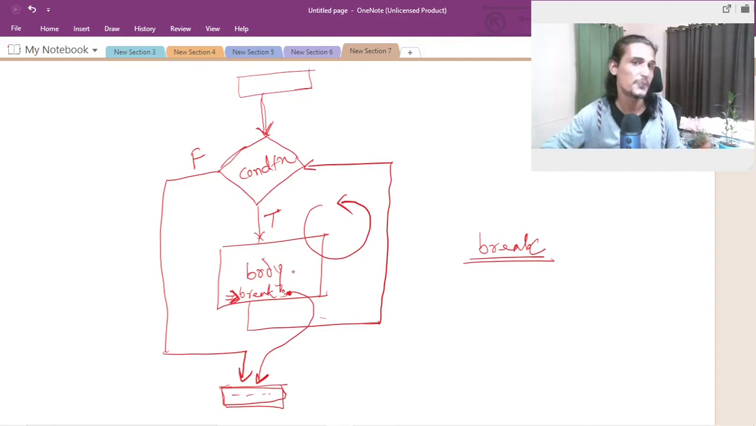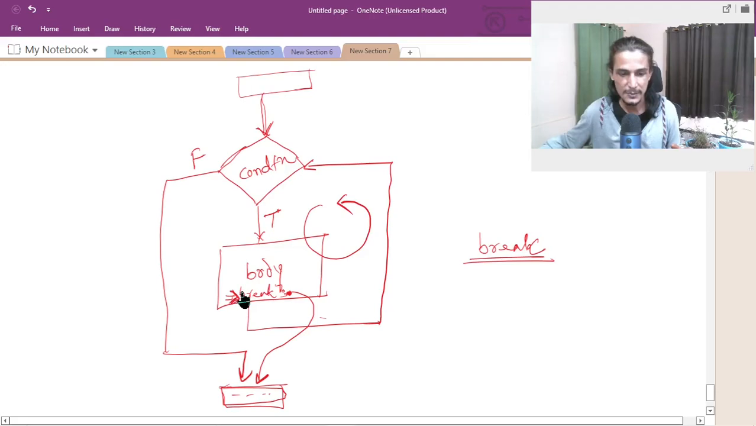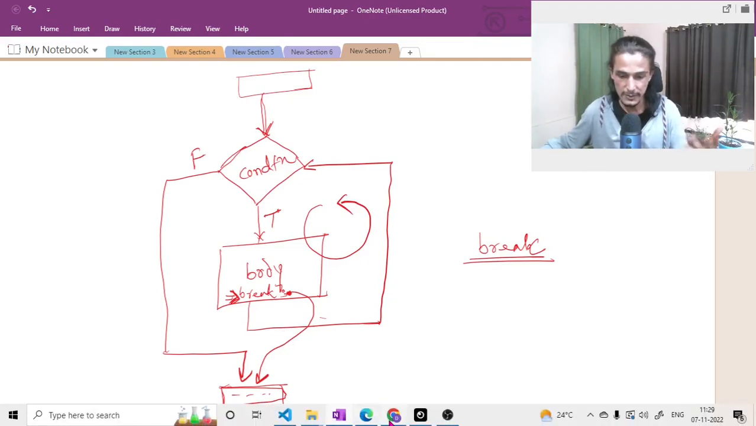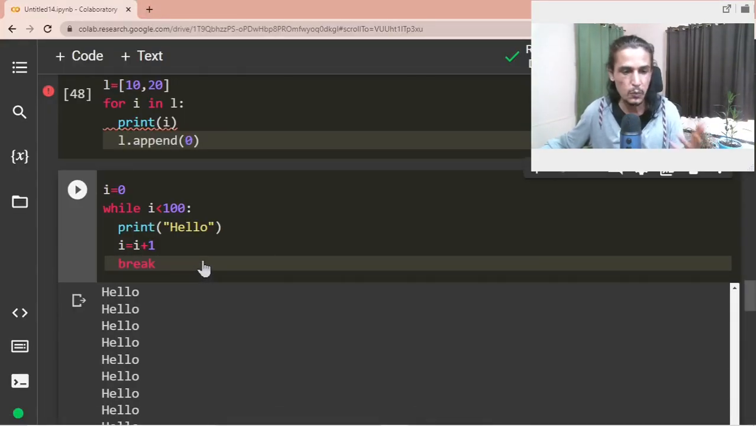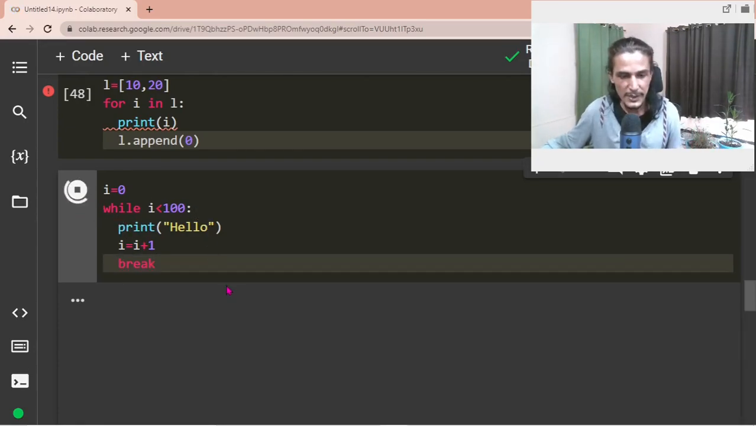Now we'll write some programs and see what it means. But for the time being, what you should remember is that break takes the control out of a loop immediately. Got it? Okay. Now let's go back to our coding and see what output it generates if I write simply a break here. Let's see what the output will be.